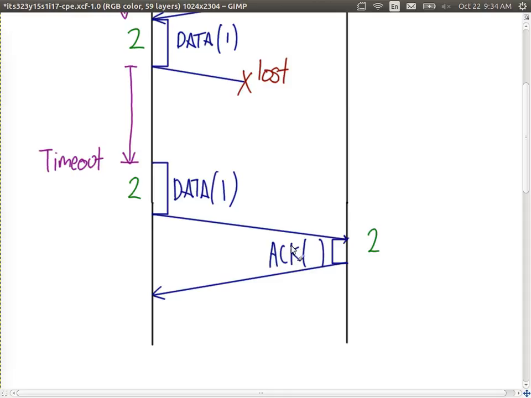And the ACK says, thank you, I just received one, I now expect zero, the next number in the sequence. And of course, we would have started our timer in this case as well. We send the data, we start the timer, but it doesn't reach the maximum. We get the ACK first.